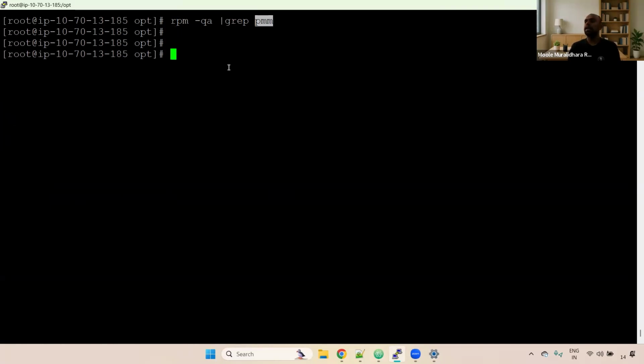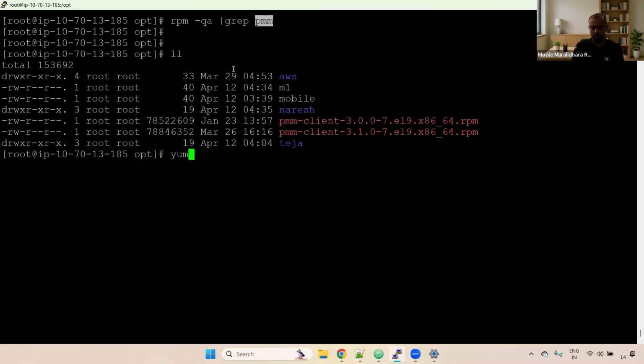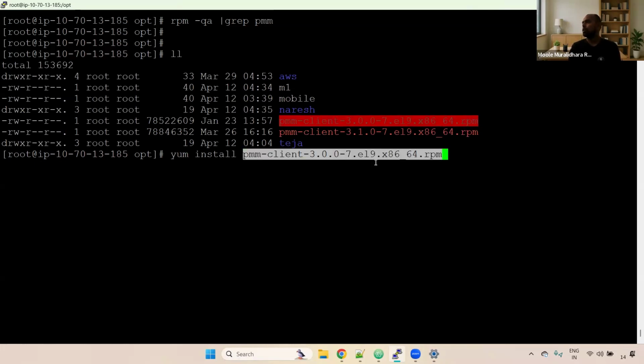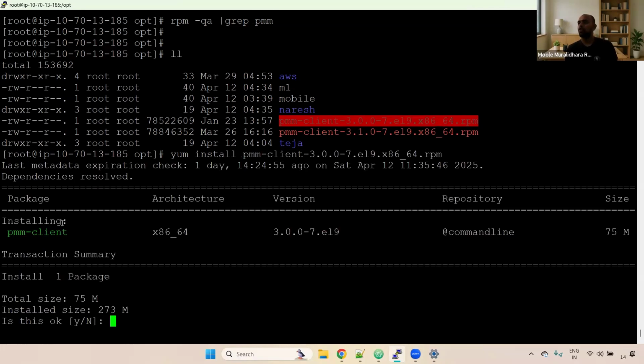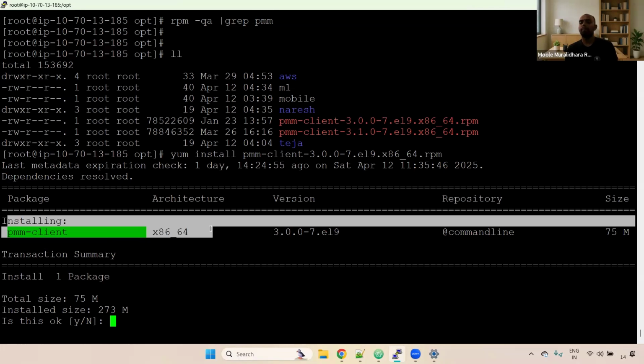So similarly, even though it is a .rpm extension, guys, we can use the yum command to install it. How do we do it? Here you can give yum install. First, I'm going to give this particular one. Here you can see yum install, and I have given that .rpm extension. Now we can enter.